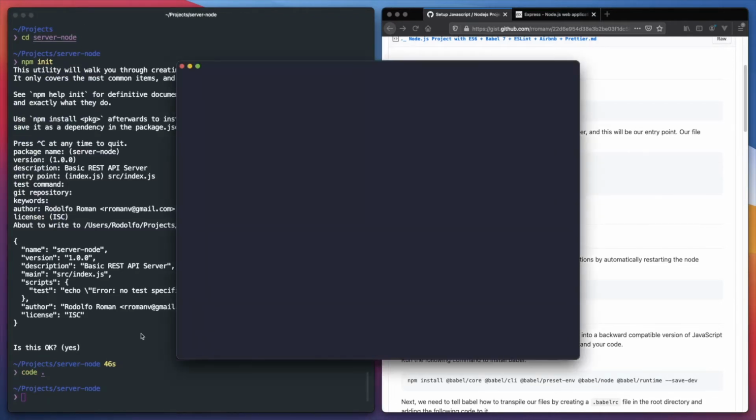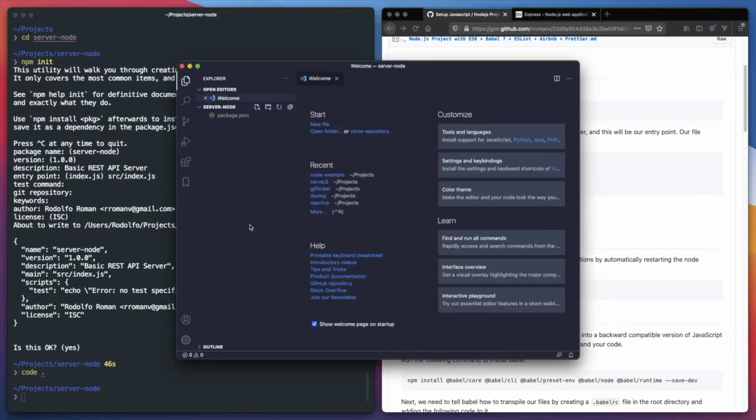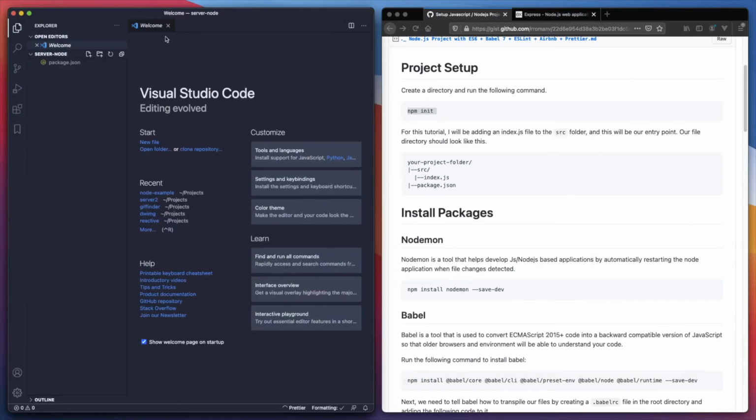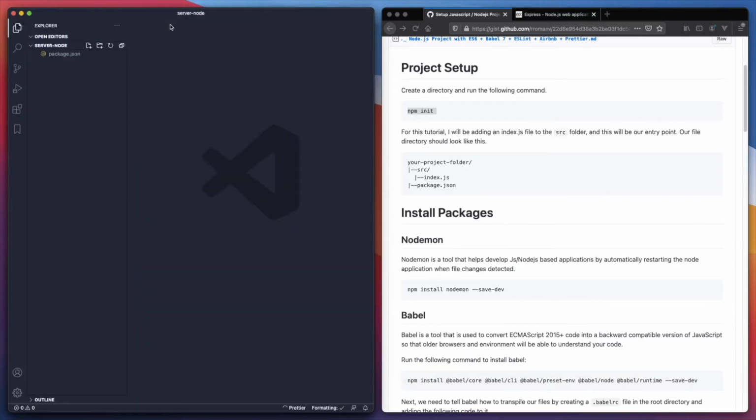Let me open this with my Visual Studio Code. And let me put it on the left. Let me create a new terminal from here. So let's continue working on this.